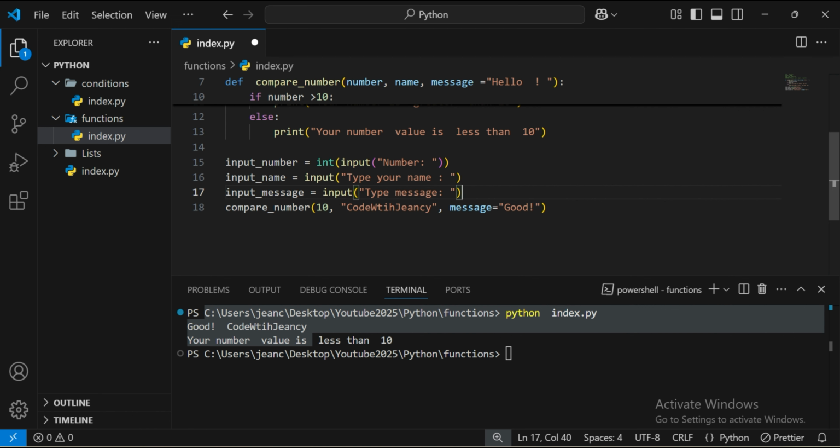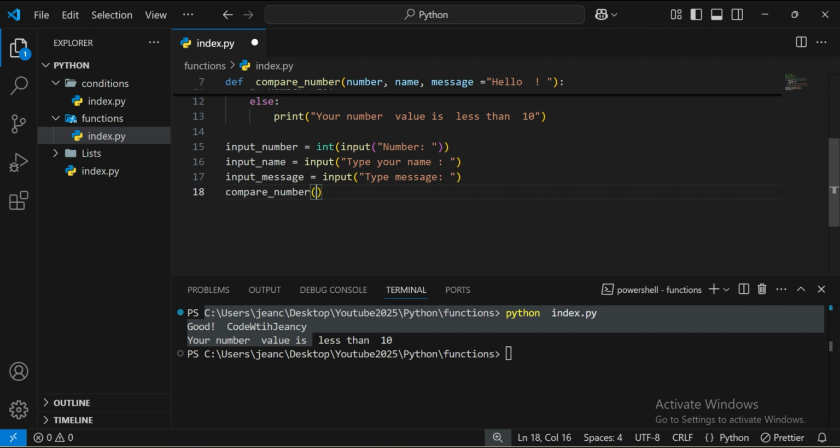This is a message. But instead of passing this stuff, I'm going to remove it and then input. Pass their input number and then input name and then input message. This is how it works.